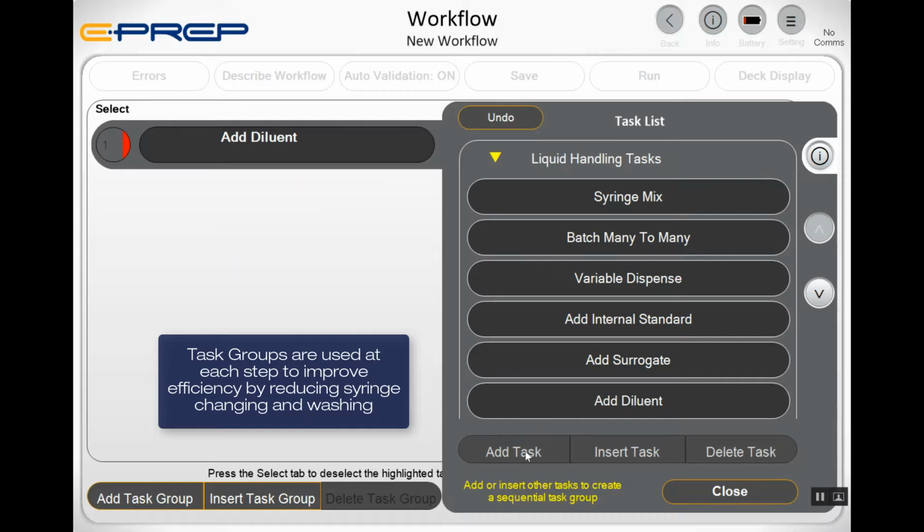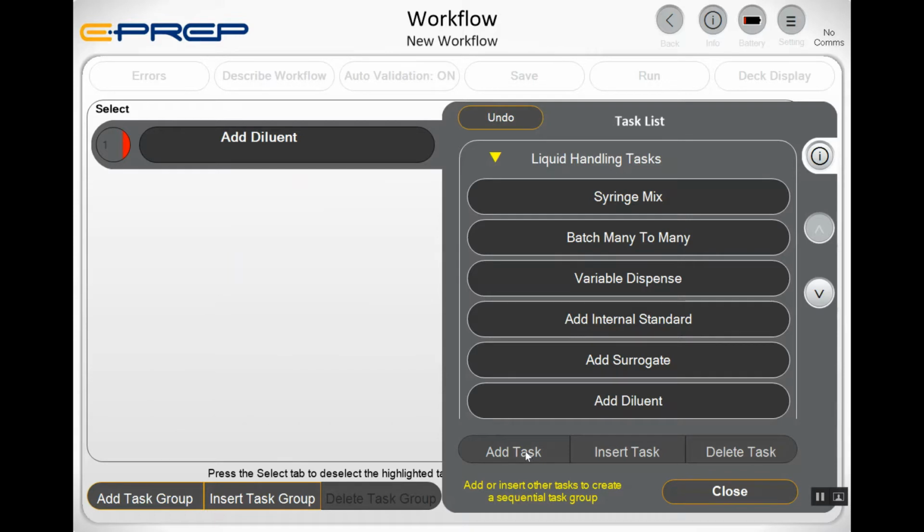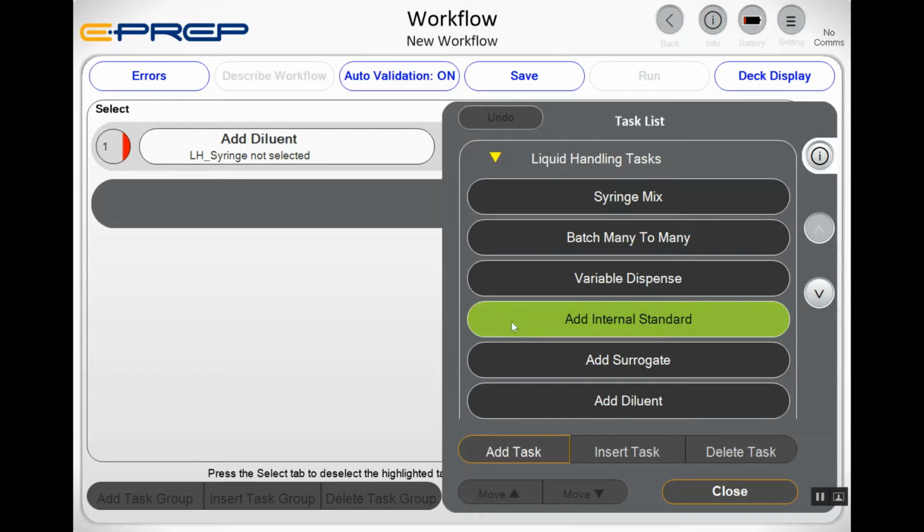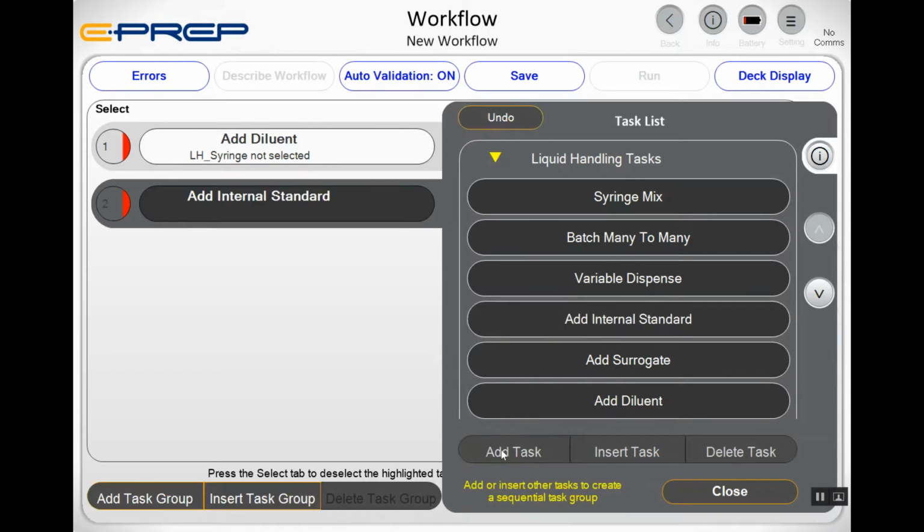So for example, the diluent will be dispensed to all the vials before going on to dispense the internal standard to all vials consecutively, and so on. This technique minimizes syringe changes and syringe washing. After the diluent, we'll add an internal standard task to the workflow as part of a task group. Next, we shall add an aliquot sample task to the workflow.